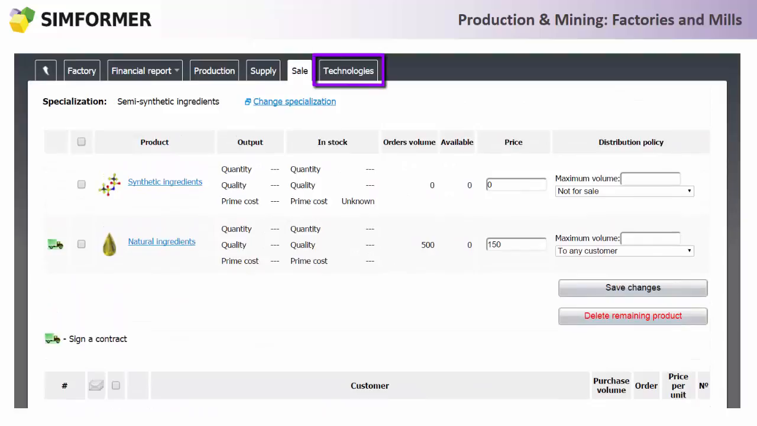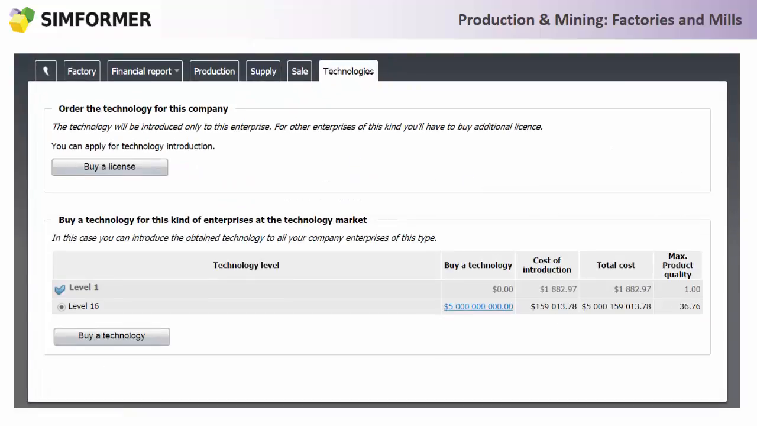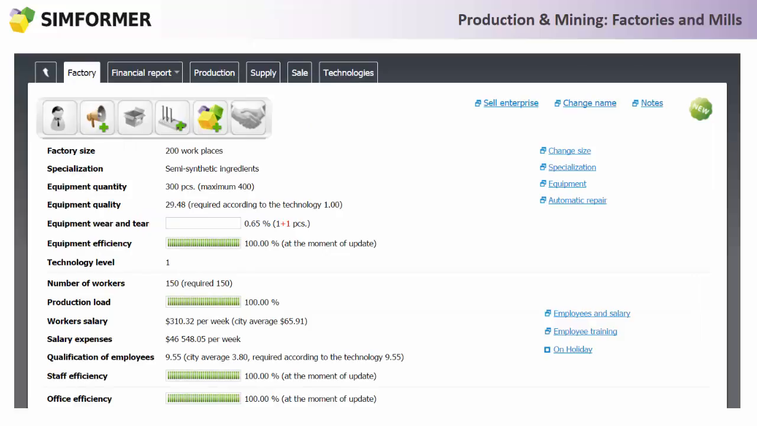In order to introduce a new technology into your factory, you need to go to the Technologies tab. As you can see, the price for the technologies is pretty high. You can also develop technologies in your laboratories. I will cover that in the tutorial about R&D and technologies. And that covers all the basic functionality of the business unit management that falls under the category of factory.